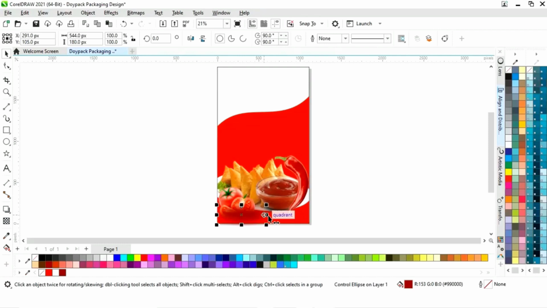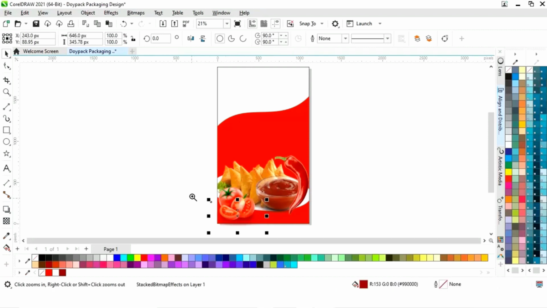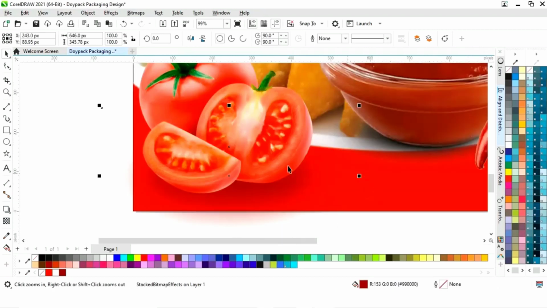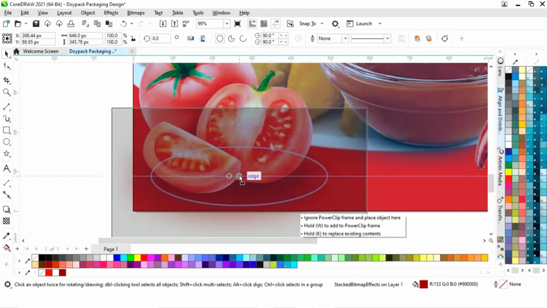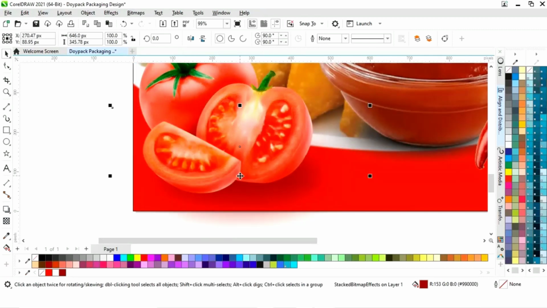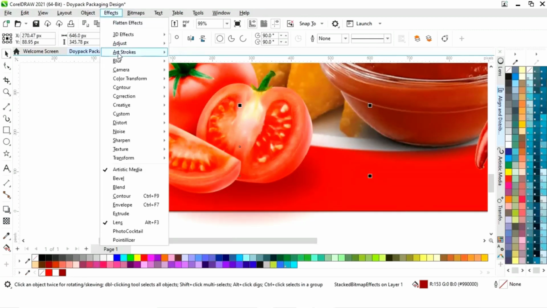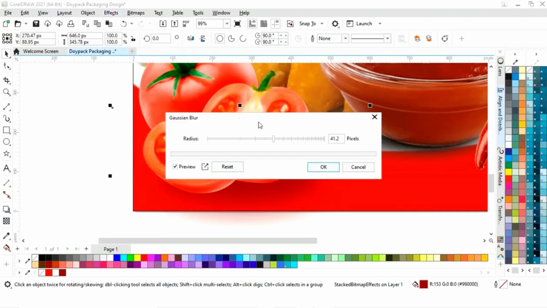Now I'll place this shape here. Basically we are trying to create the shadow, so it will look realistic. Now again we will adjust the cushion blur.